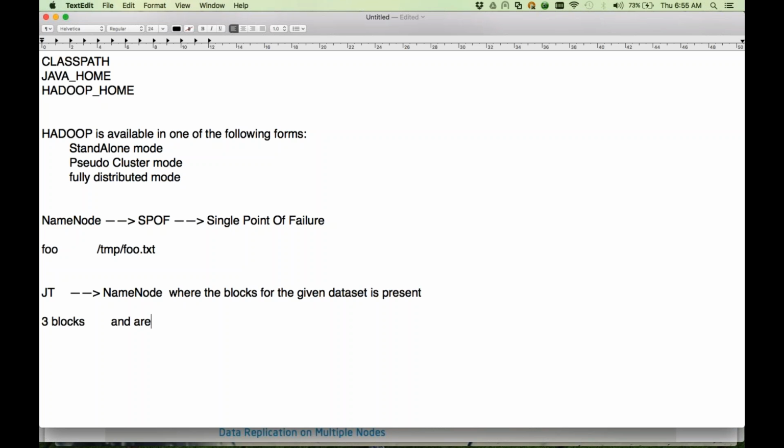Okay, and are present on node 1, node 5 and node 6. Then immediately the job tracker will receive that jar file, and that jar file is sent to only these 3 nodes, because in the cluster there may be 100 nodes. I will not be sending my job to all the 100 nodes. I will be sending my job only to those 3 nodes: node 1, node 5 and node 6. Did you get this point, Arun?